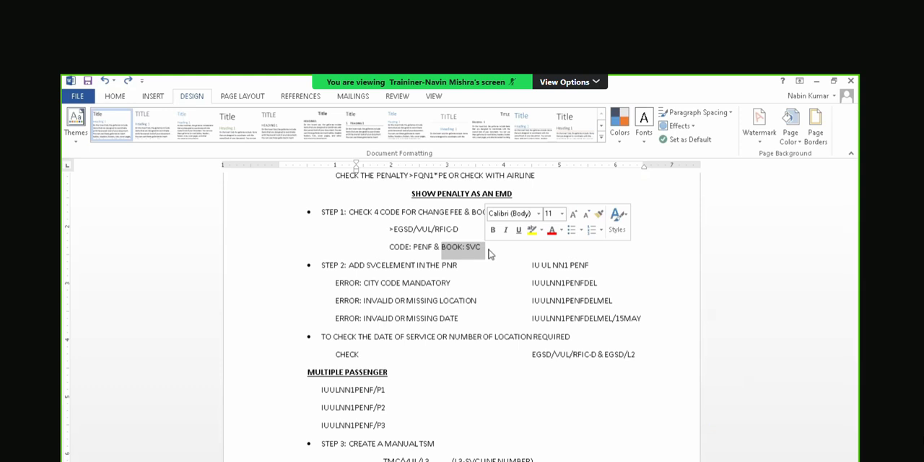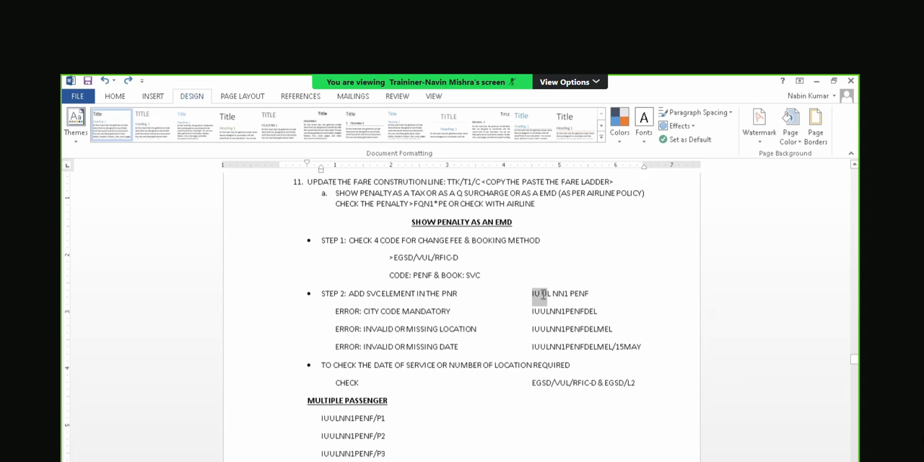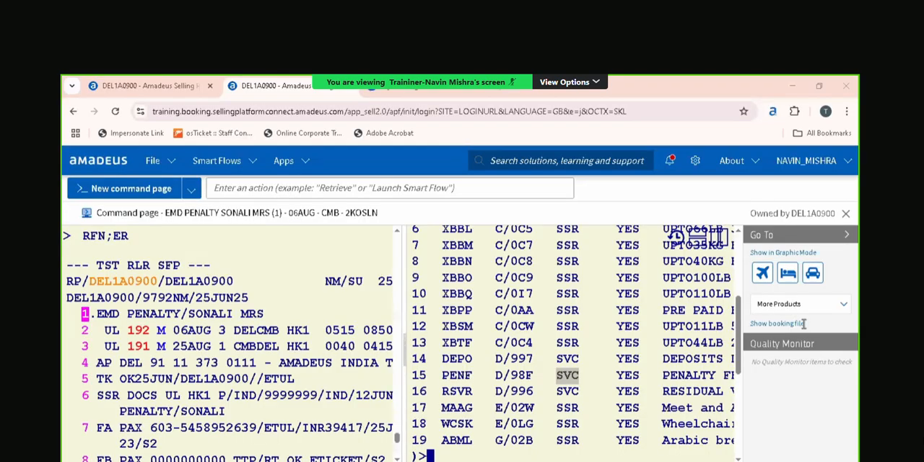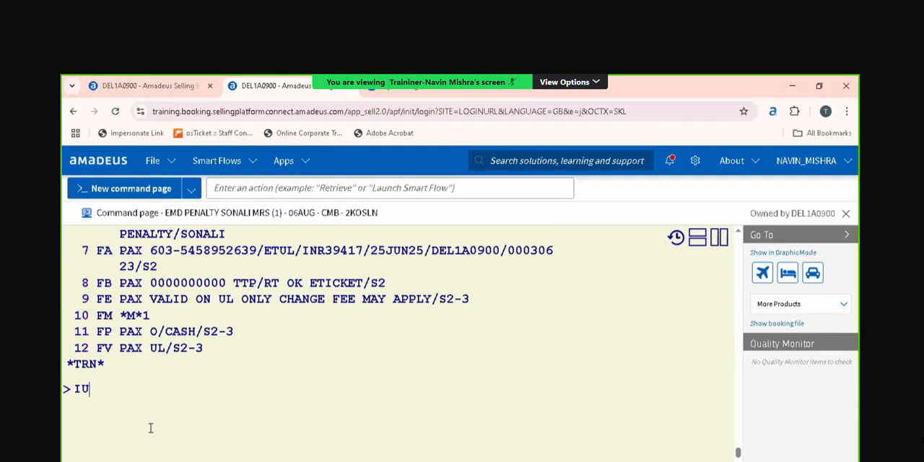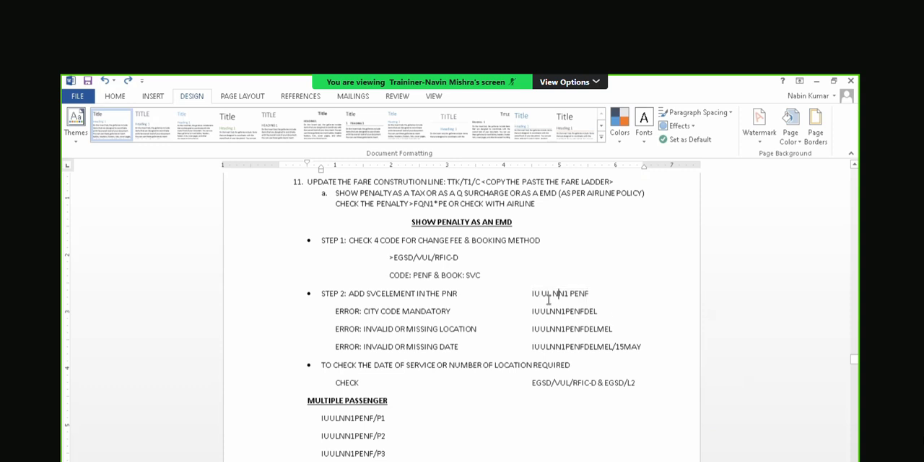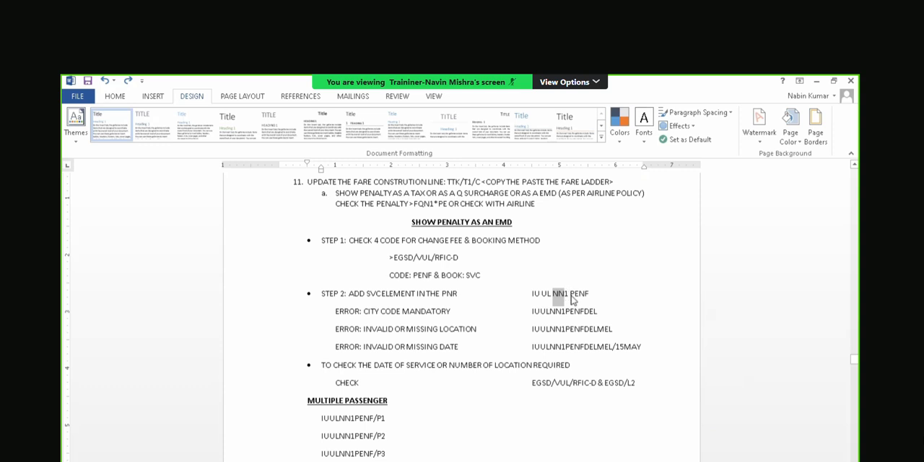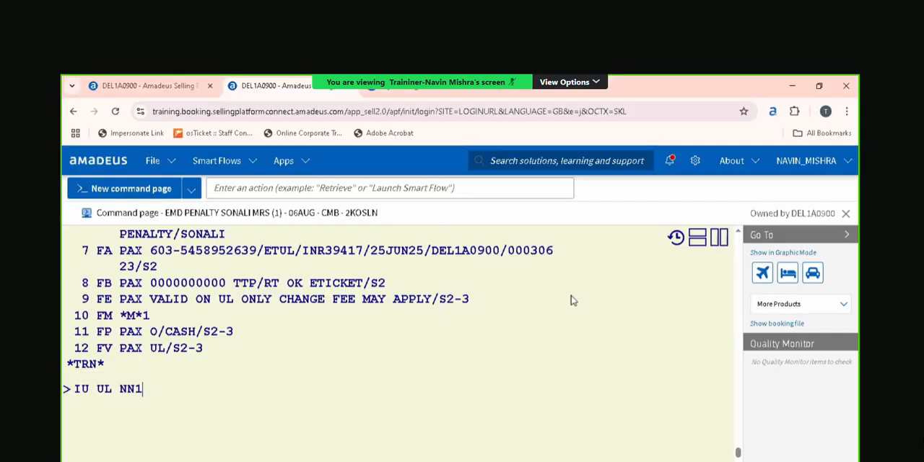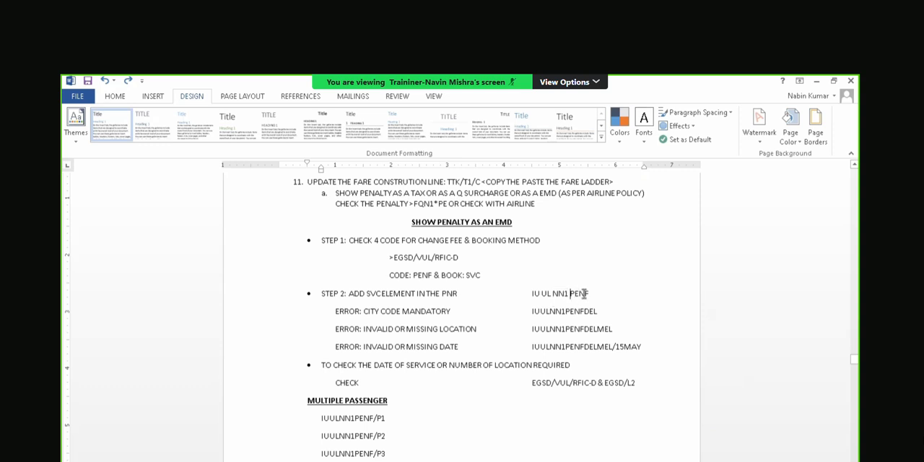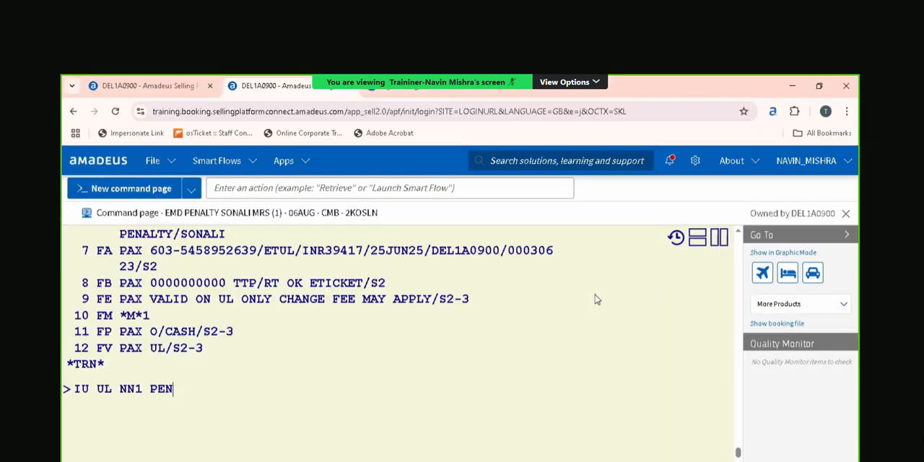So since the booking method is SVC, we will add the SVC element in the PNR. Okay? And how do we add the SVC element in the PNR? With the help of the command IU. Let's start adding. IU followed by the 2-letter airline code, followed by NN1. NN1 means this service is to be updated for one passenger. And what is the 4-letter code? PENF. Done? Let's press enter.